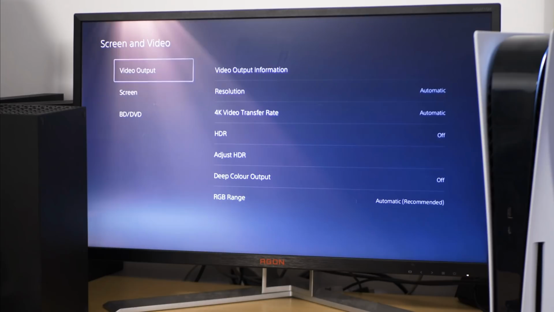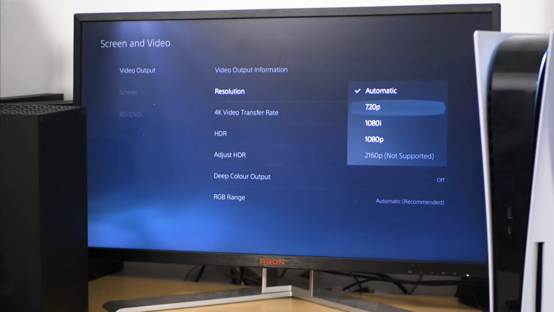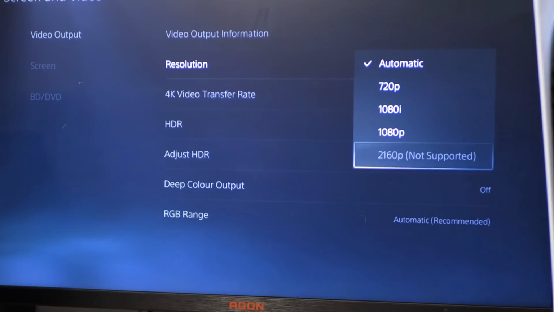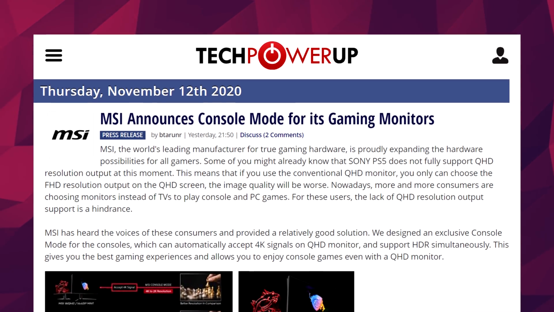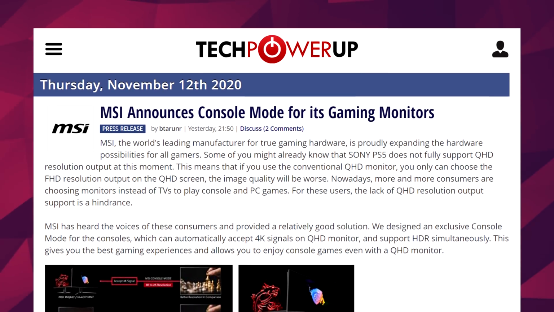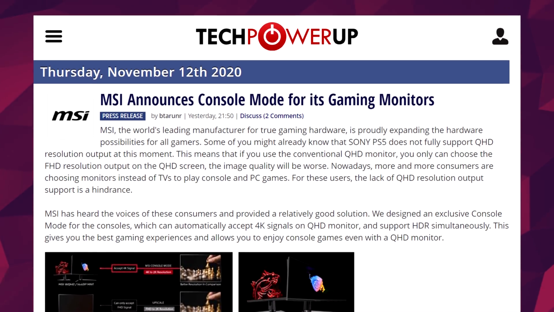Then we have MSI in the news, which takes a creative approach at solving a console problem, specifically a PS5 problem. As I mentioned in the last video, the PS5 doesn't support 1440p monitors, which means you actually are getting a blurry 1080p image on a 1440p screen. To fix that issue, MSI is updating some of their QHD and ultra-wide QHD monitors with a console mode. It would basically allow a 4K image to go through and then downscale it down to 1440p for an even crisper image. That's a pretty cool feature.